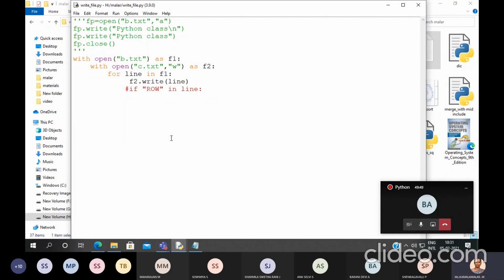Okay, so what else can we do? We can use another method also. We can open the file and read the content, and we can write the content in the write file also. Okay, like this, we can do the manual work.